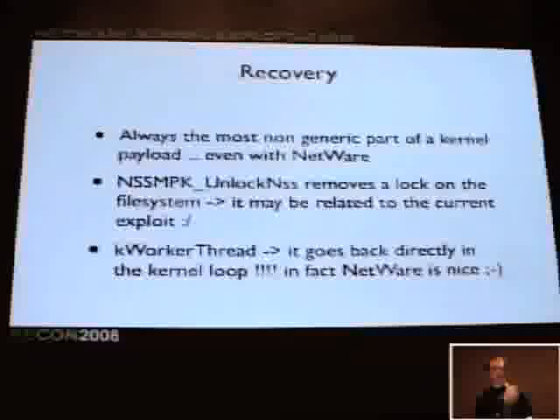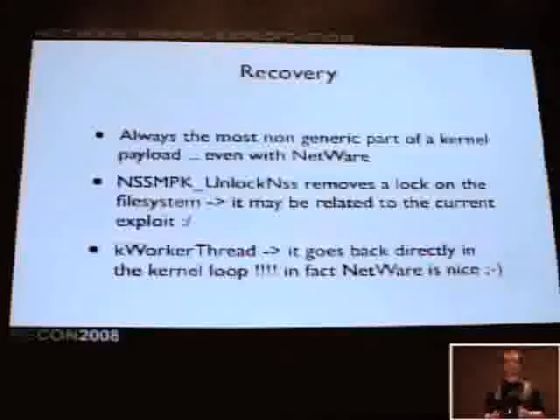Final part of the stages, we have to recover to not crash the whole system. It's often the more complex part, not the more complex, but it's often a not generic part in kernel exploitation. In the case of Netware, I first had to remove a lock on the file system. I'm not sure if it's generic or if it was only related to this exploit, but I had to do it. But a good thing with Netware is to restore the whole system. All we have to do is to call k worker thread, and Netware will do everything for us, restore everything.